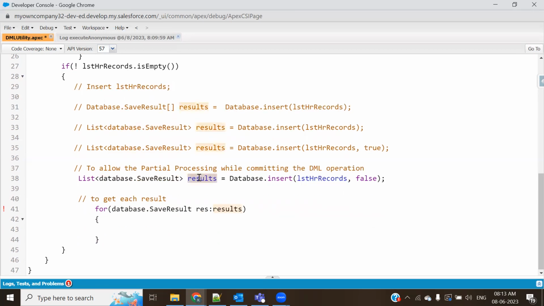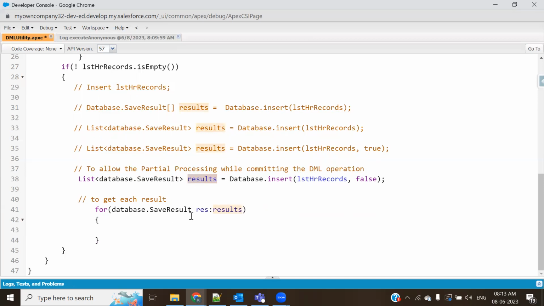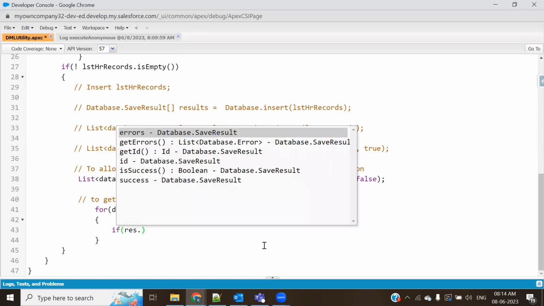So I am iterating this. All of the results which have been collected, there are 100 results inside them. I'm iterating them. So I have used an enhanced for loop over here, and I'm going to iterate individually every one of them. So if res dot, see, these are the methods like is success, errors, like so majorly we use is success and errors, or get errors as well.